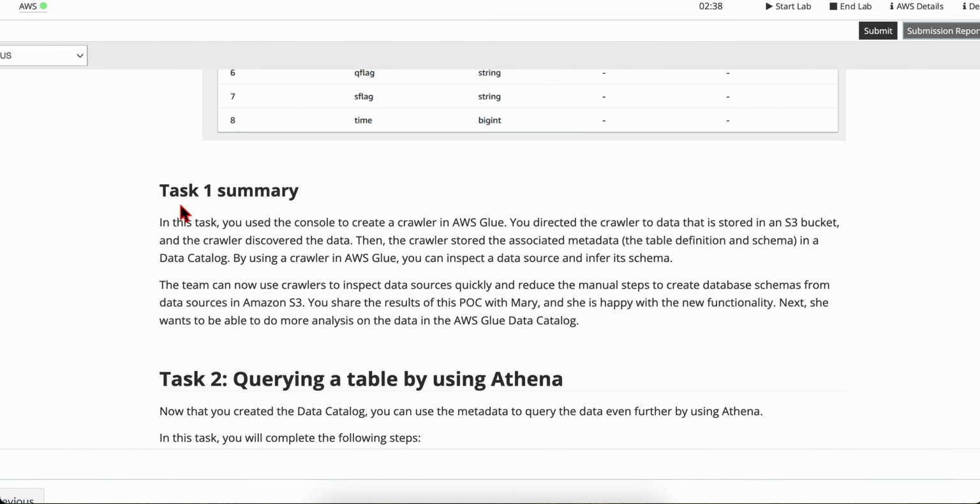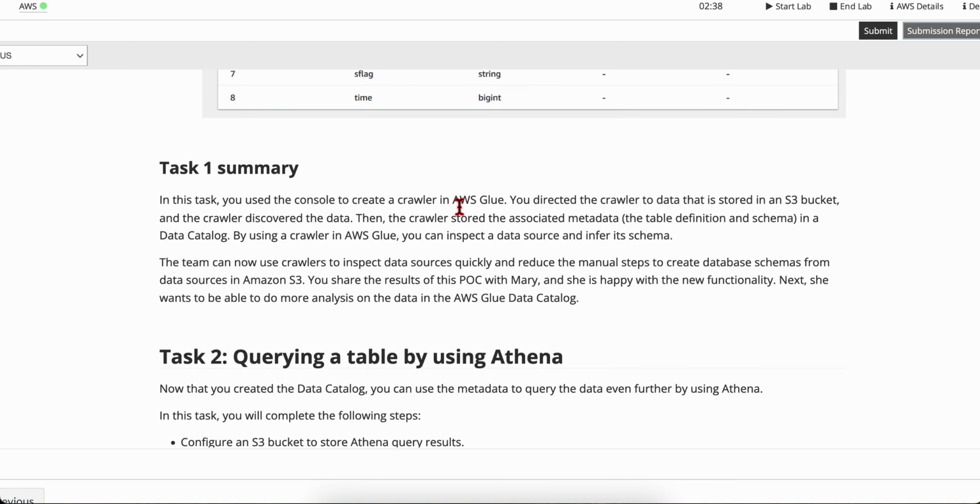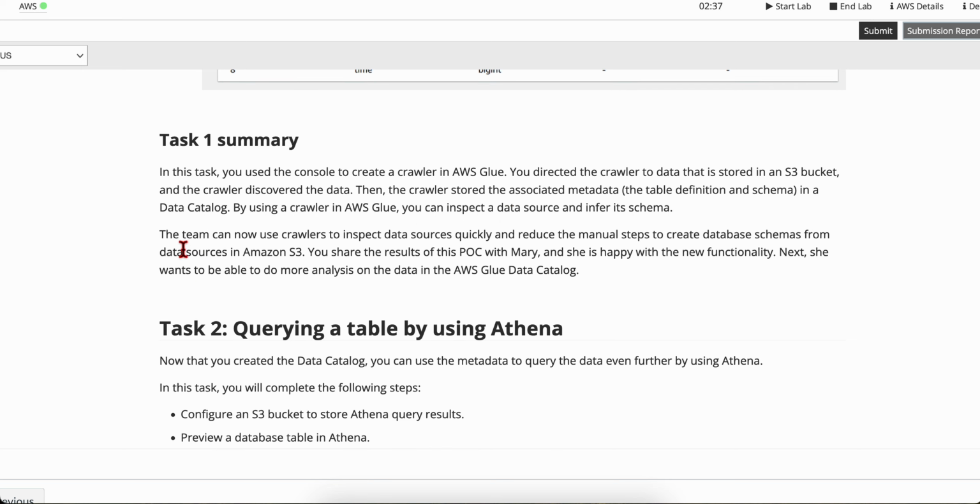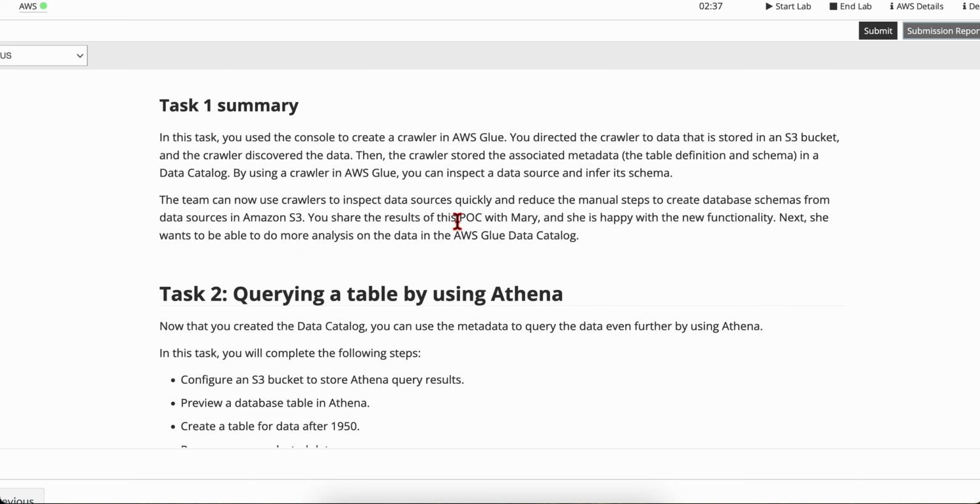So task 1 summary. In this task, you used the console to create a crawler in AWS Glue. You directed the crawler to data that is stored in an S3 bucket, and the crawler discovered the data. Then the crawler stored the associated metadata, the table definition and schema, in the data catalog. By using the crawler in AWS Glue, you can inspect a data source and infer its schema. The team can now use crawlers to inspect data sources quickly and reduce the manual steps to create the database schemas from data sources in Amazon S3. You share the results of this POC with Mary, and she is happy with the new functionality.